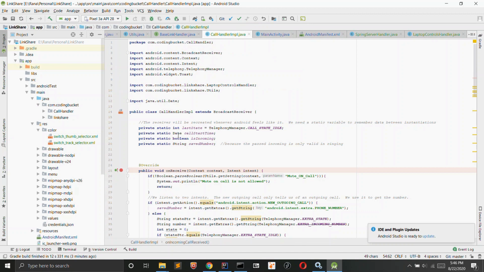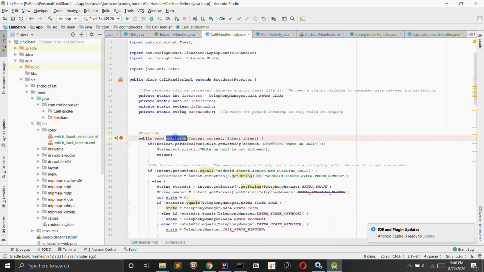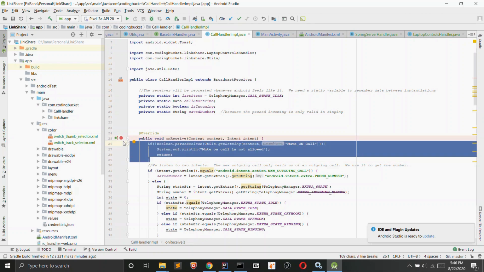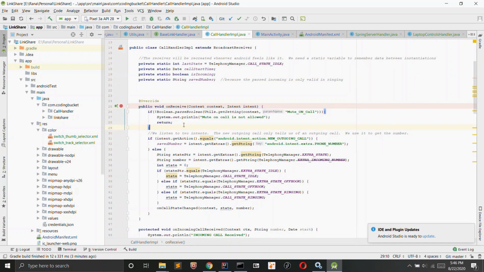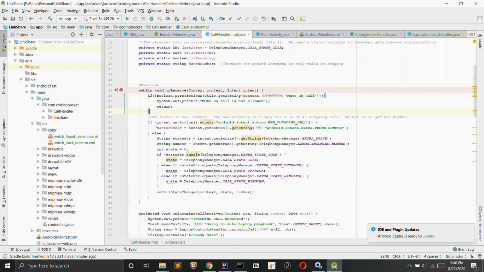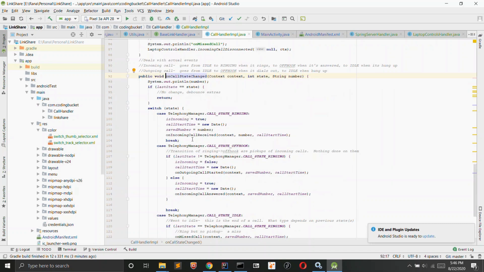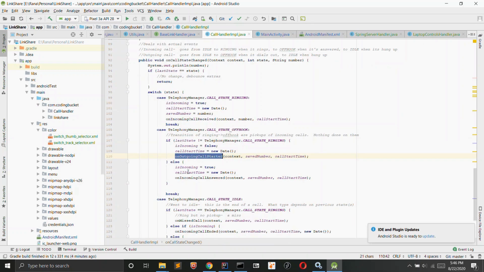In that onReceive, we are checking the intent, and based on that, we are calling one function called onStateChanged. If we have disabled the mute on call functionality, we'll just return from here, otherwise we'll continue. So we'll call the onStateChanged function. In that function, based on the state, we call different functions like onIncomingCall, onOutgoingCall, onMissedCall.